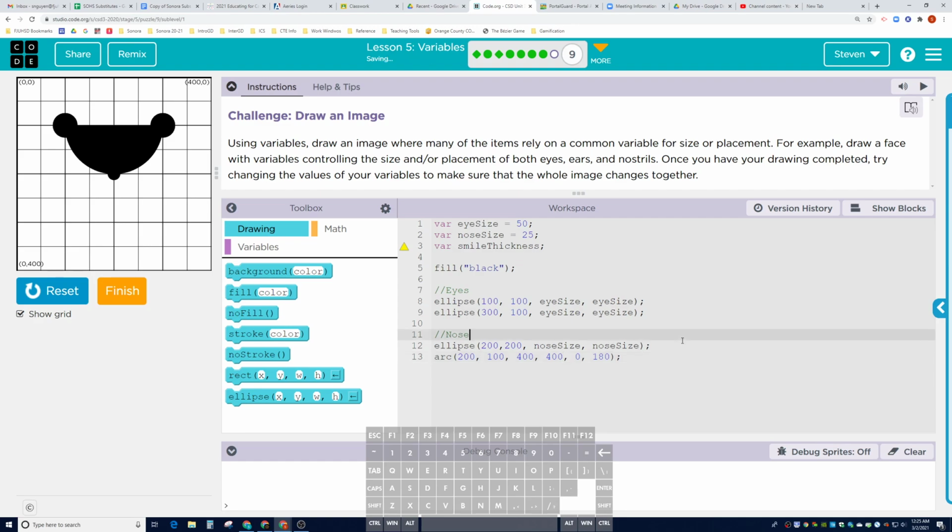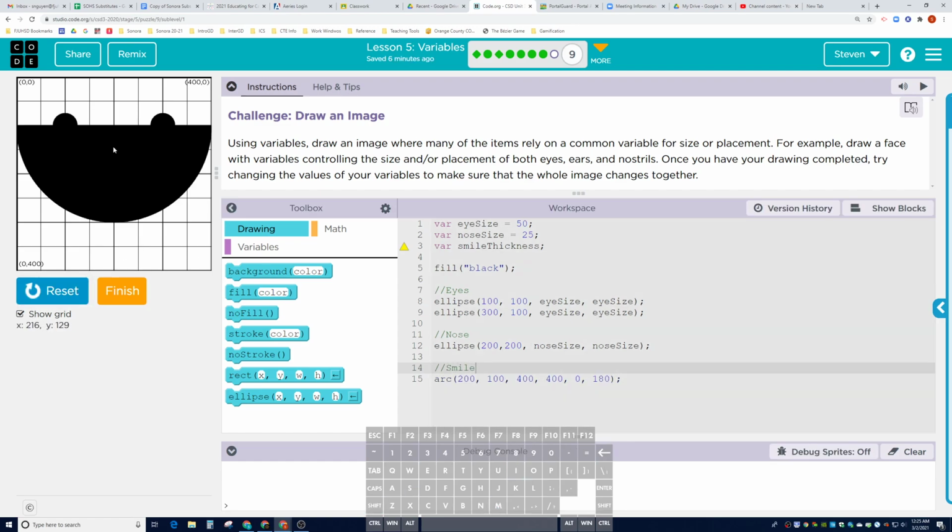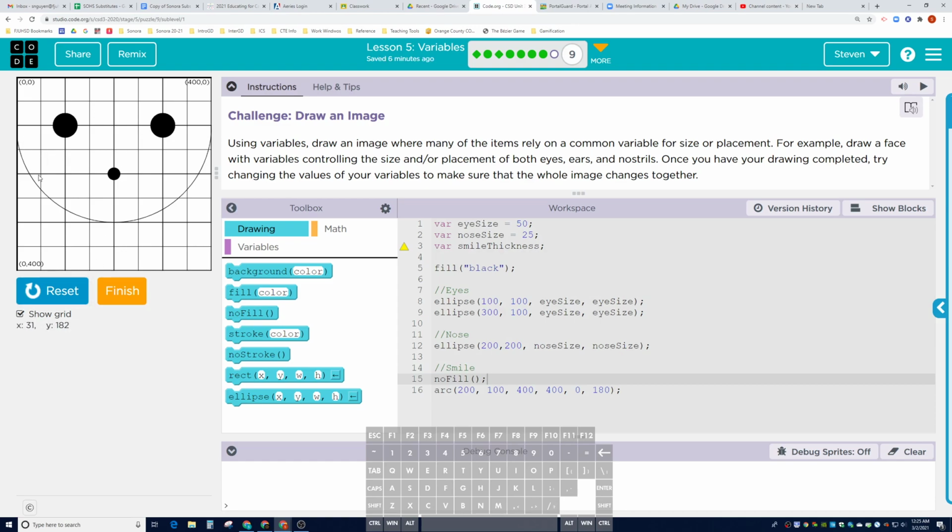And again, this is just my smile. I'll go ahead and give a smile comment right here. Okay. And you can see here that my circle is getting bigger and bigger, which is good. But I also want no fill. So I'm going to do no fill here. Turn off the fill so that I see a stroke only, right? So it's a smiley face.